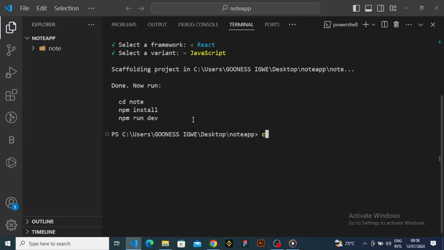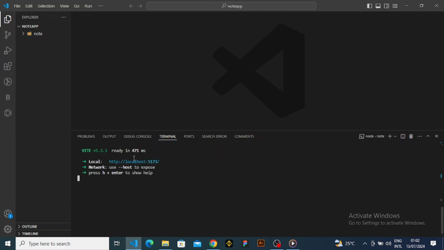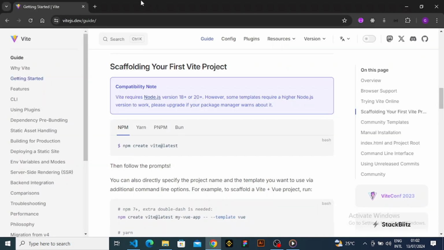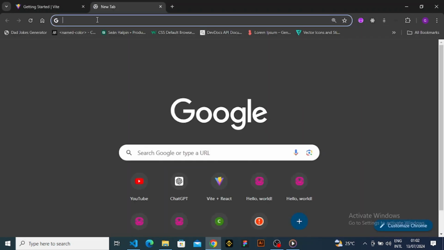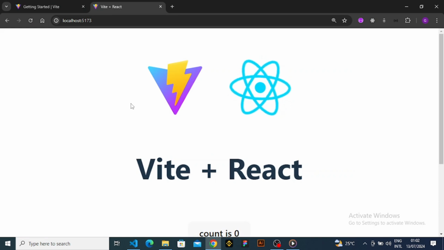Well, we have to continue. cd notes, then npm install to install Node packages for the project. Alright, let's type in the third command, npm run dev, to run our project. You can copy this, Ctrl C, move to your browser, and just paste here. This is our Vite and React project.